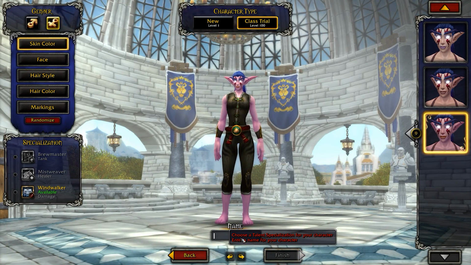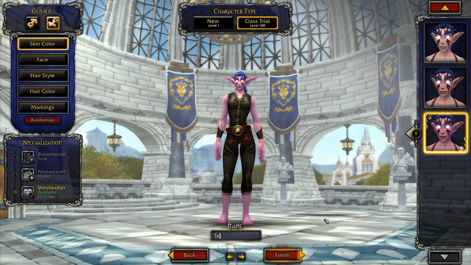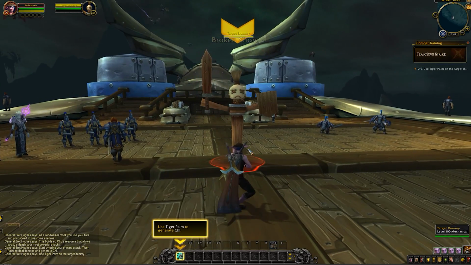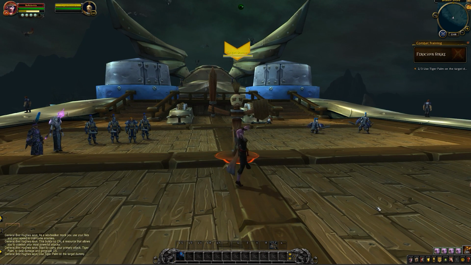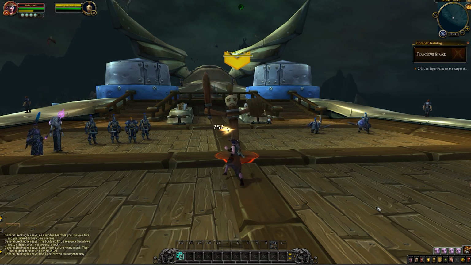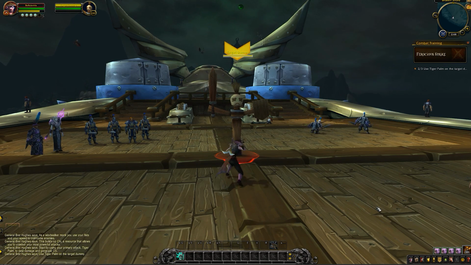So you'll see that you can create a class trial or you can create a level 1 character. Now, class trials give you a glimpse at high level gameplay and they are great for testing things out. They do have some restrictions though, and the intent is that you test the spec out, and if you like it and want to play that character, you can apply a level 110 boost to it.